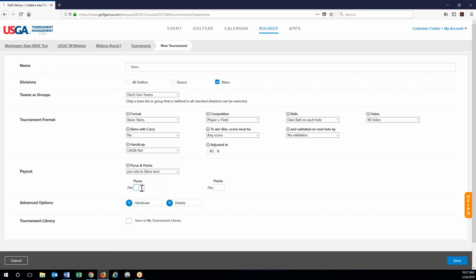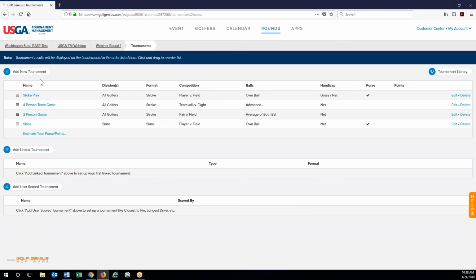And pro rata to stins. That means we can set in a total purse amount, so we know we have 200 in total. This will take however many stins are won and just divide that into 200, so you don't have to set an amount per stin. It's just whatever your pot was. So we'll save this. All right, and finally we want to do our Deuce game.